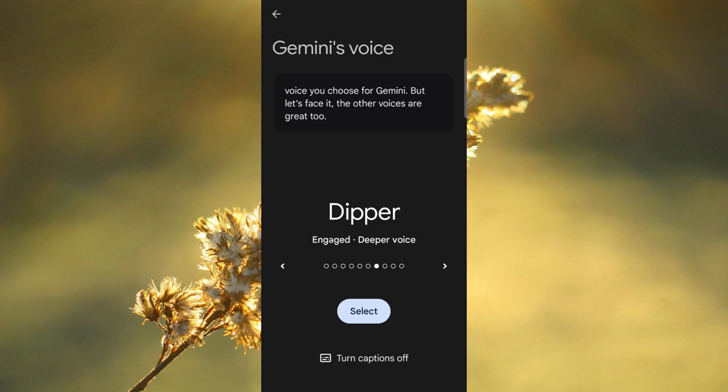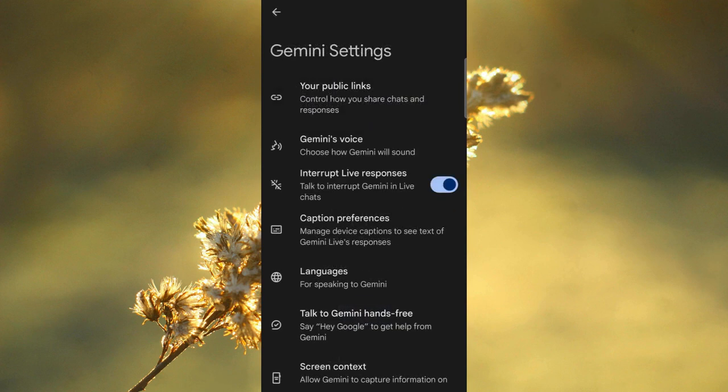A couple of quick tips as you decide. Use headphones for the most accurate sense of tone and warmth, especially if you listen to audio answers in noisy places. If you often multitask while listening, pick a voice with a steady pace and clear enunciation. And remember, you can come back here anytime and switch to a different option if your preferences change.